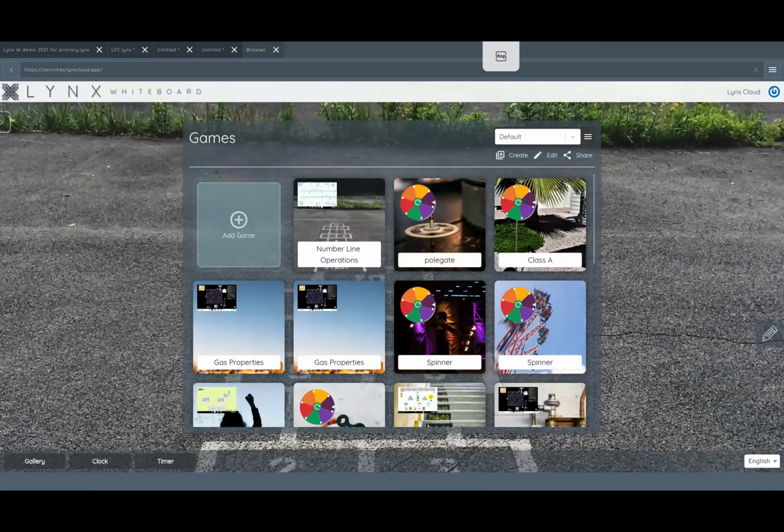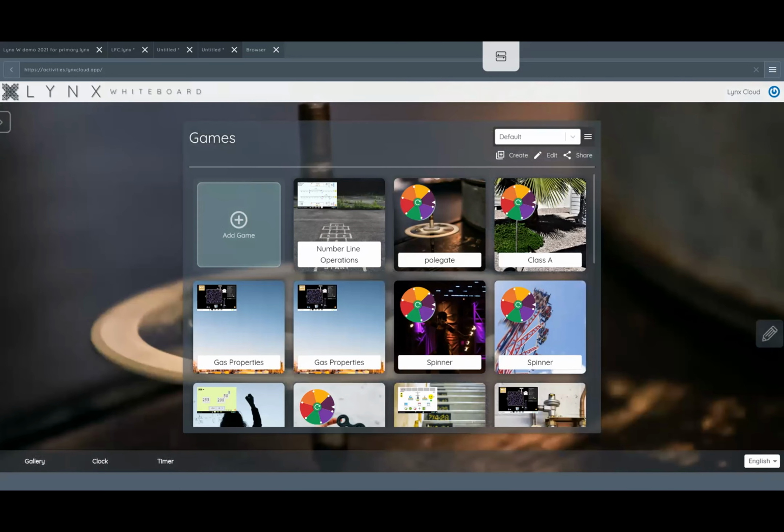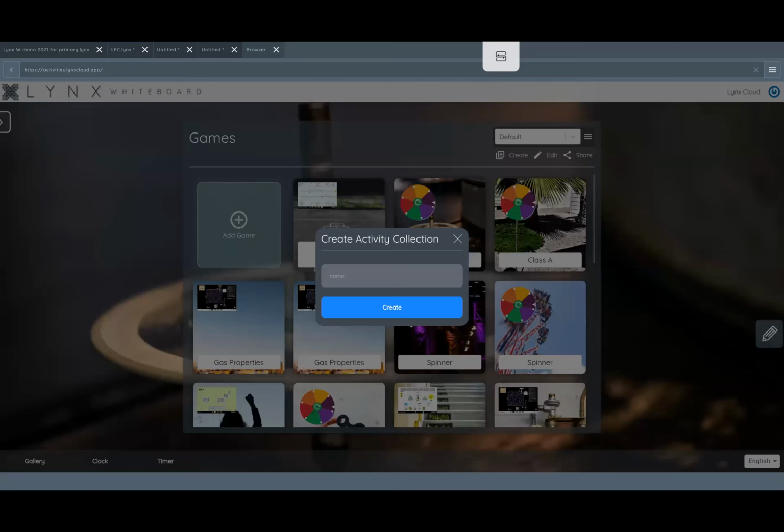So top left-hand corner, I've got the option to create a new folder. And I've got the option then, if I want to do that, I can create my new little collection of activities, which will allow me then obviously to manage my games and my audience that they're for, so I can keep all games for different year groups together or different lessons and so on.